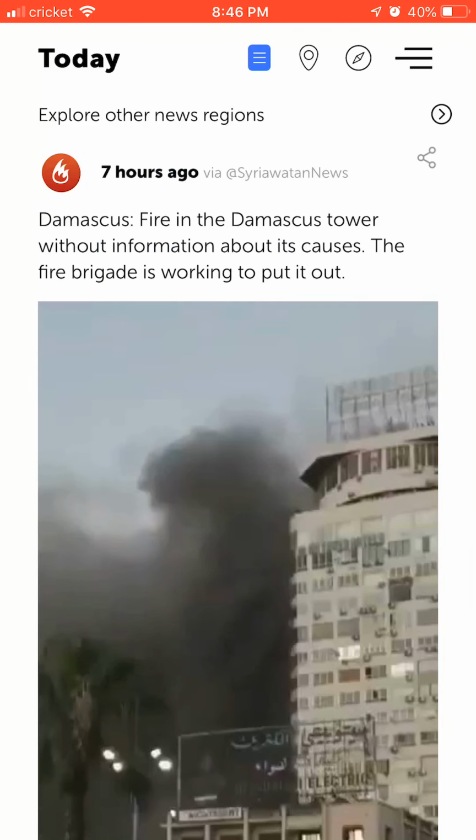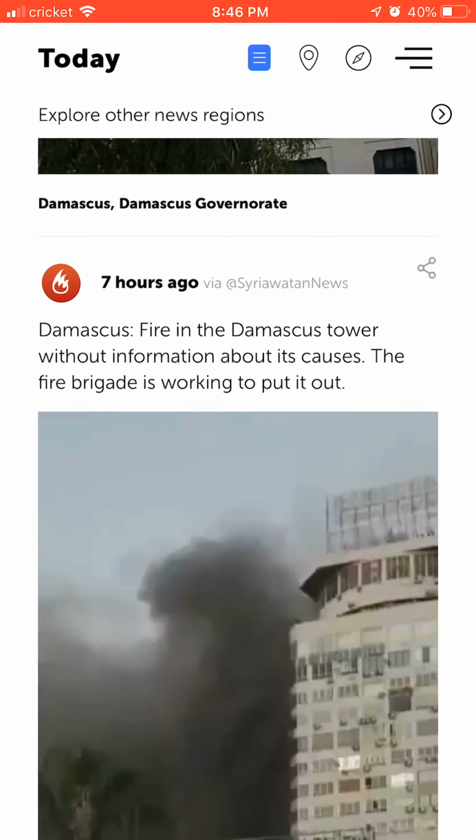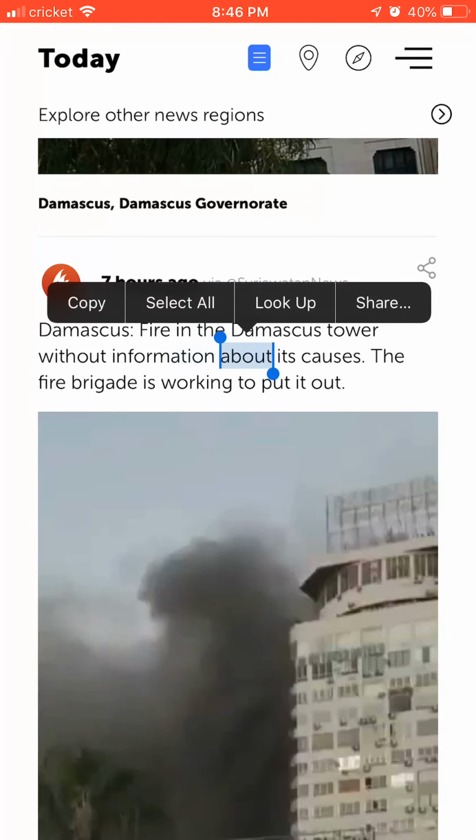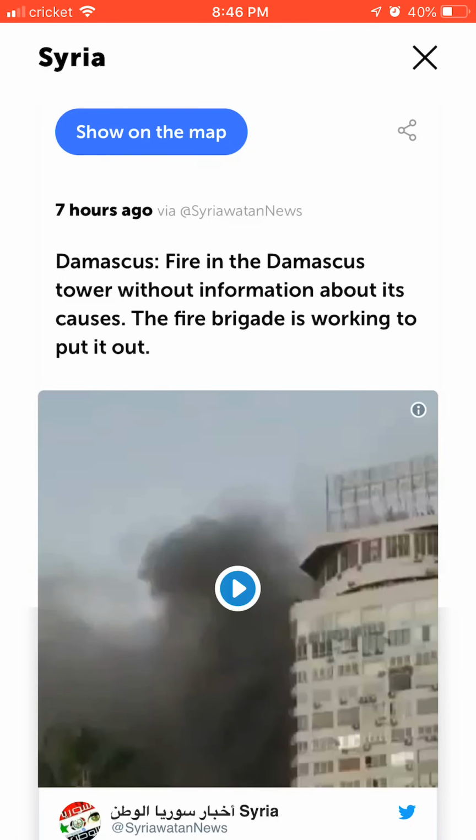Now let's say we want to explore this event even further, the Damascus fire. Explore these images and the actual source. With your finger, just tap the location, the picture, the part. See where my finger is here? I'm just going to tap it, and I'm taken to this different screen.